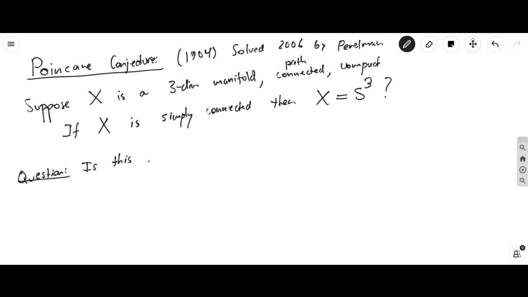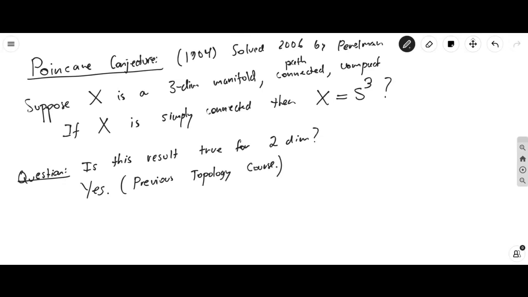You can also ask, is this result true for 2 dimensions? And the answer is yes. And for those of you who are interested, this is what we did in the previous topology course. The way we proved it was that we actually classified all 2-dimensional compact manifolds. We had a complete list. And from that complete list of all 2-dimensional manifolds, we were able to show that the only one in that list that was simply connected was the 2-dimensional sphere. So it is true for dimension 2.